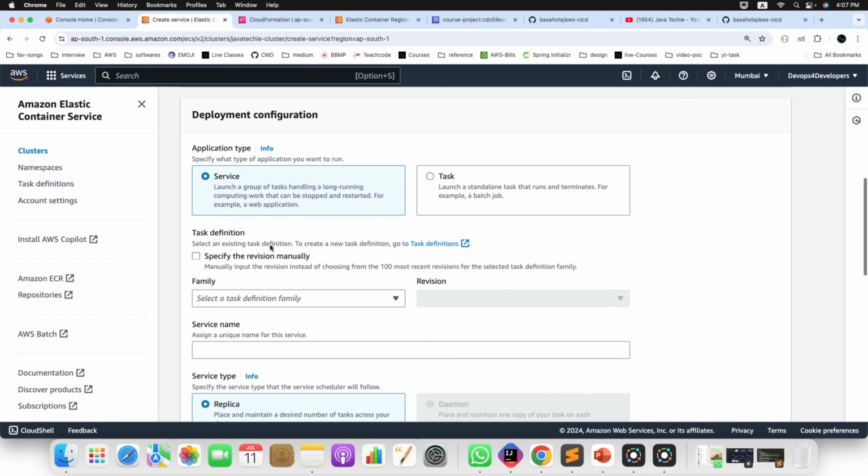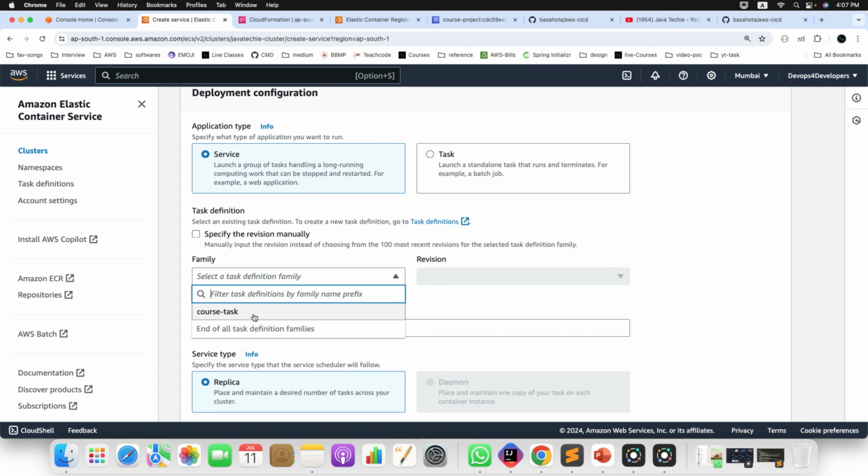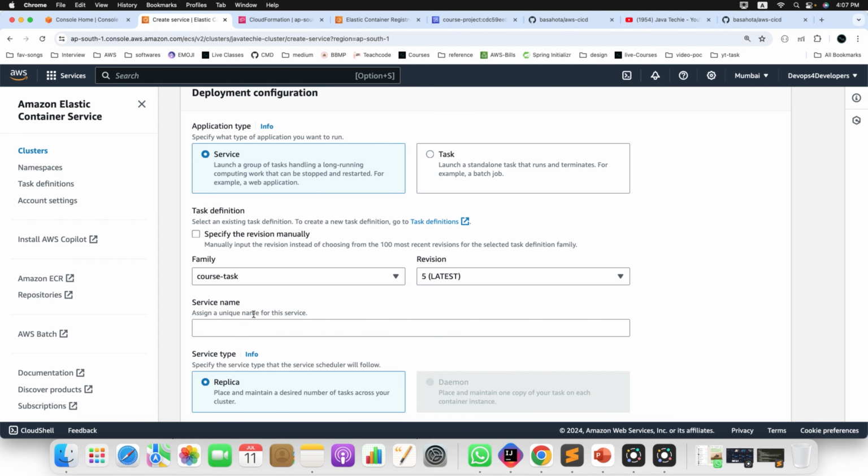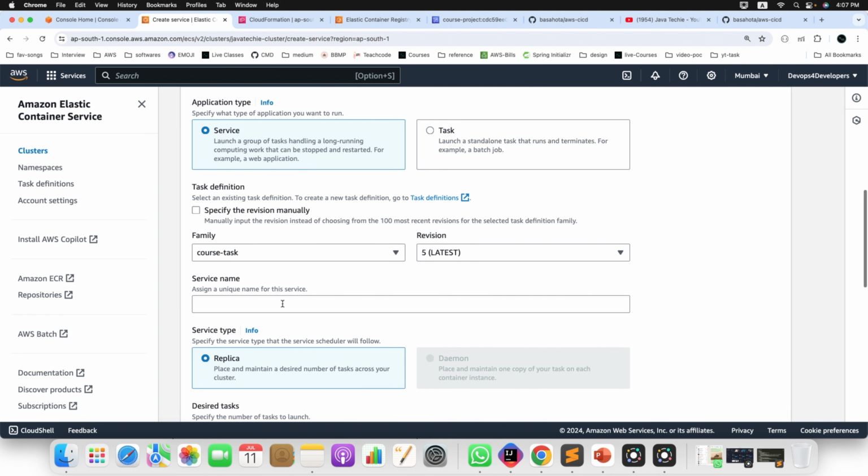To this particular service I want to assign the task which I created. That is what I mentioned, right? You can do it in two different ways: directly play with the task, or create a service and map your task. Then what service name do you want to give? I'll give something like course-service-v2.